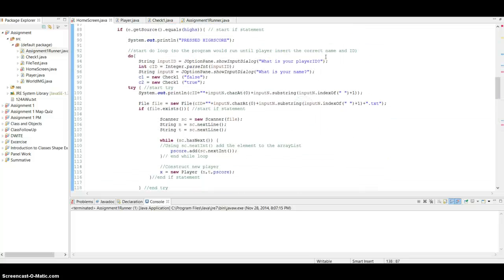And then finally is the high score button. I would say the high score button is definitely one of the most challenging and requires more thinking behind it, because it really depends on the transition from the player's file into an array list to figure out the high score. So I'm going to elaborate on that right now.